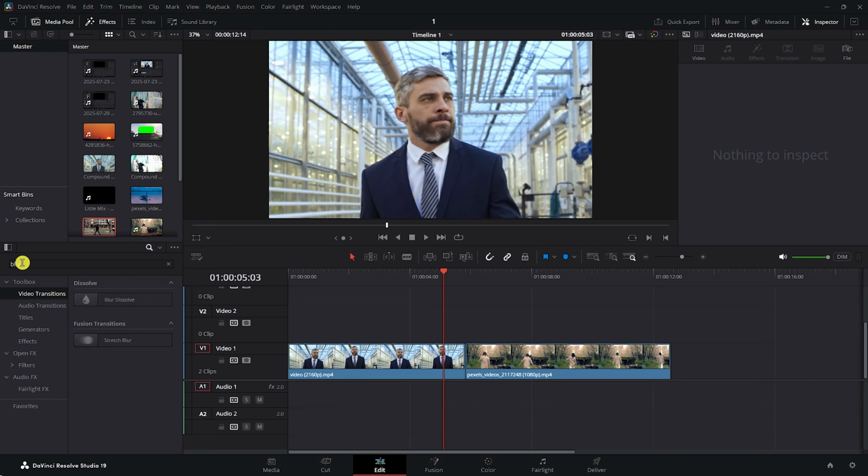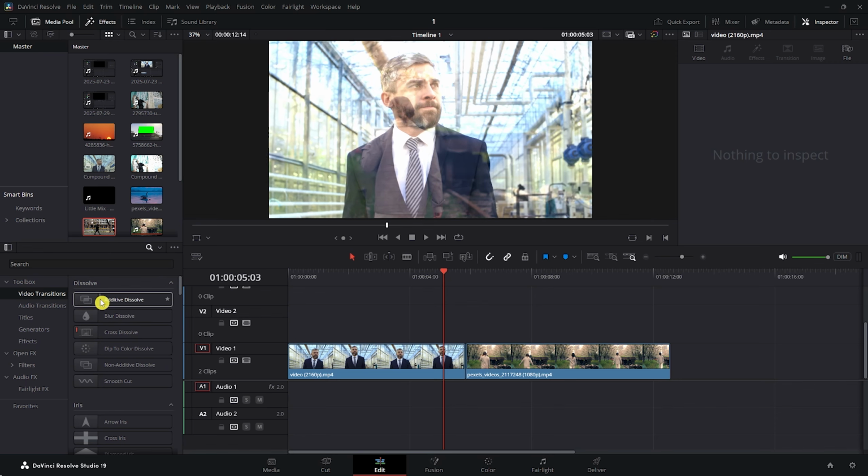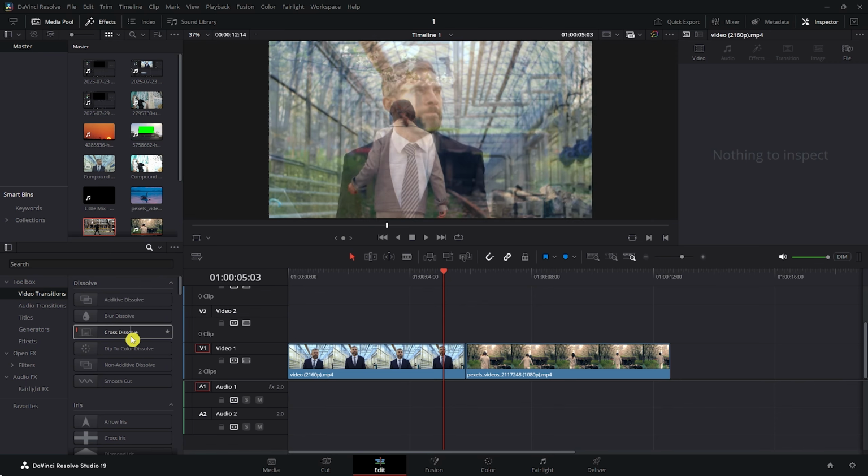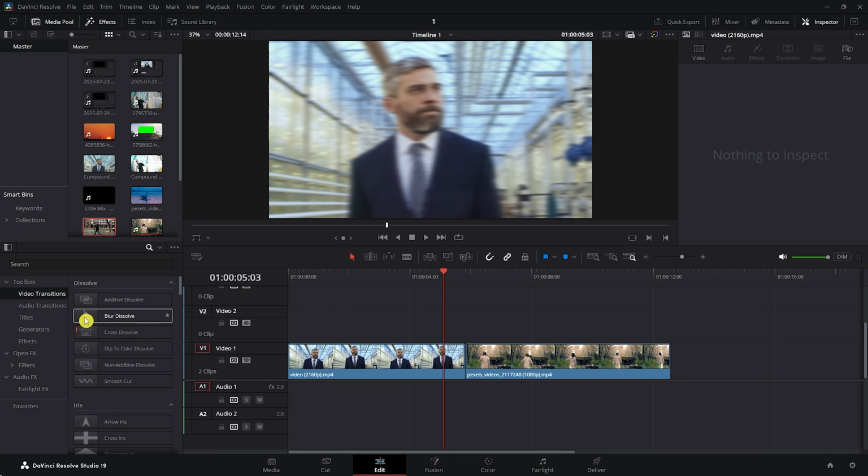Here, you want to make sure that you are not searching for anything or using the search bar, so that you'd be able to see all of the transitions available right here. Basically, you just need to find the one that you want. When you hover your mouse over them, you would be able to see a preview automatically, as you can see on the video, of how it would look.